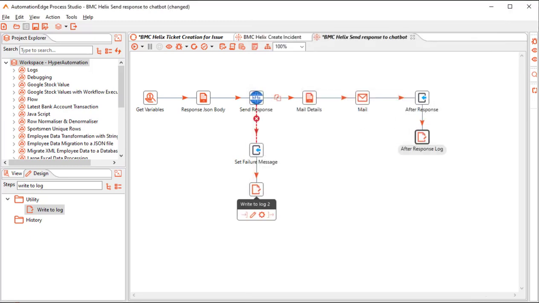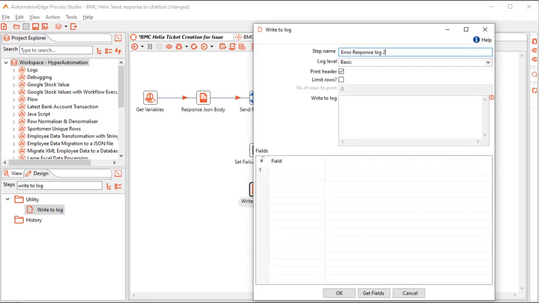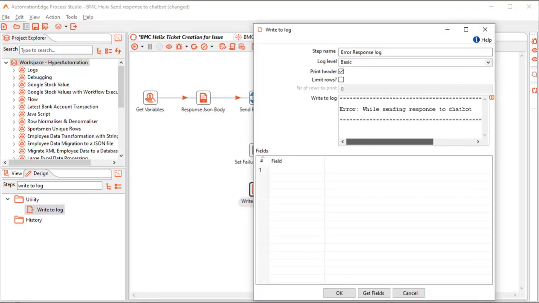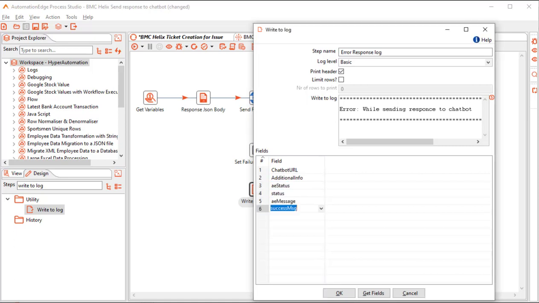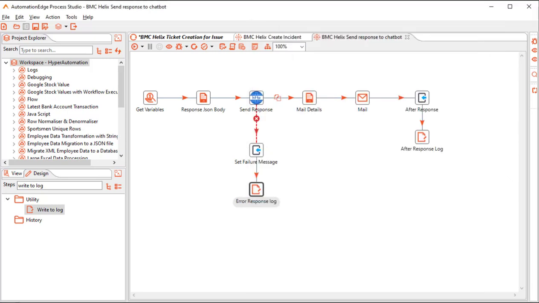Click OK. Now configure the second write to log. Let us call it error response log. In the write to log, let us provide a demarcation for the log, error while sending response to chatbot. Select the fields to pass in the log. Chatbot URL, A status, status, A message, success message, error message, JSON body, and update chatbot error. This completes the workflow BMC Helix send response to chatbot.